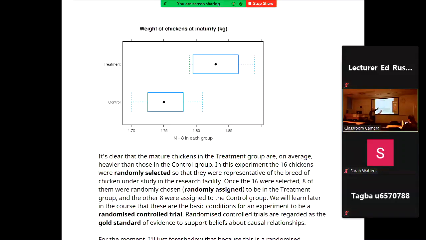And what I would like you to start remembering now is that because something is statistically significant doesn't mean that it's big or important or meaningful in the real world. You can get things that are completely trivially tiny but are statistically significant. In this case, the difference is about 80 grams on average.